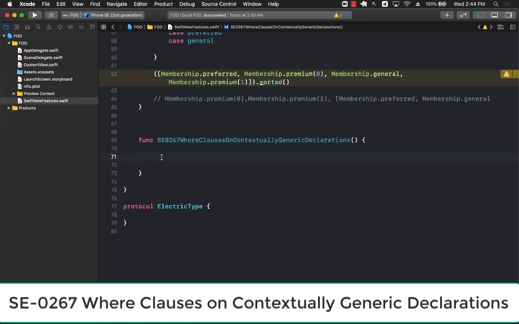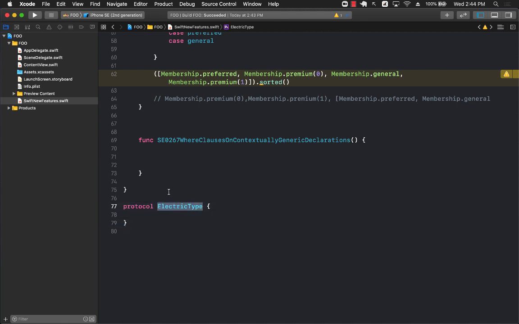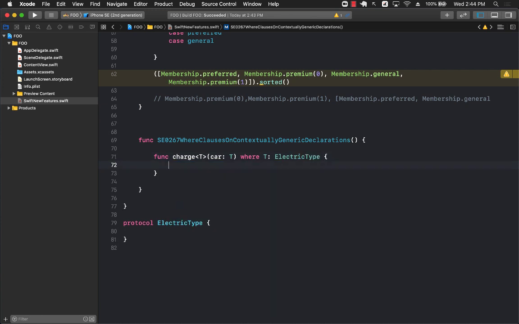So this is actually a pretty cool feature, which means that you can use where clauses on generic declarations. I have a protocol over here, which is the electric type. And if I want to create a function, so I will say charge, I can pass in the type. I can say the car type, where type is actually electric type. This means that the only thing that you can actually pass to this particular charge function is type T, which is a generic, and which should be conforming to the protocol, which is electric type.